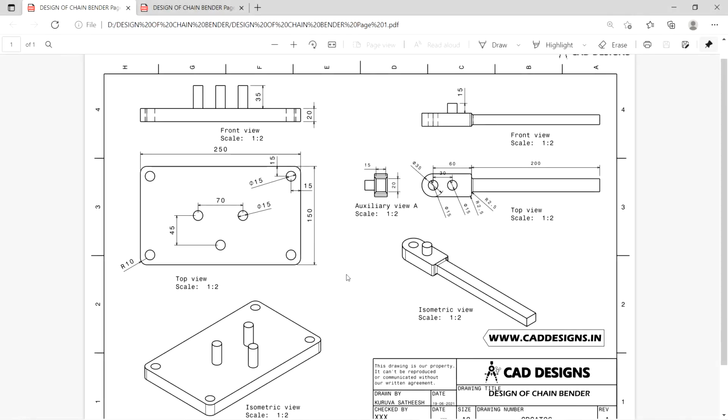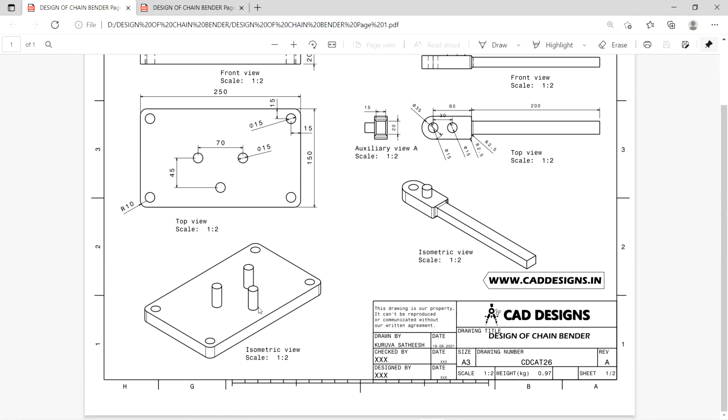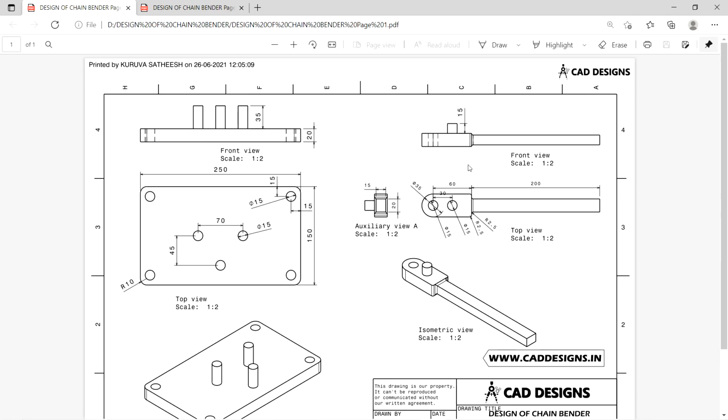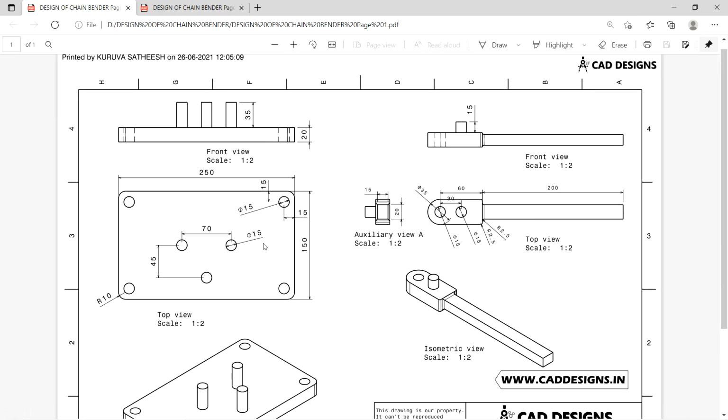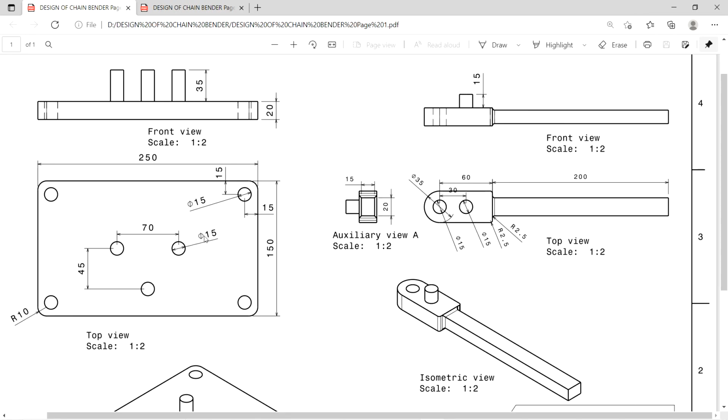When you observe this drawing sheet, here we have two views. These two views are for the base support, and next here we have three views, and these three views are for the second part. Okay. Now I am going to create the first part. This one is the base support.